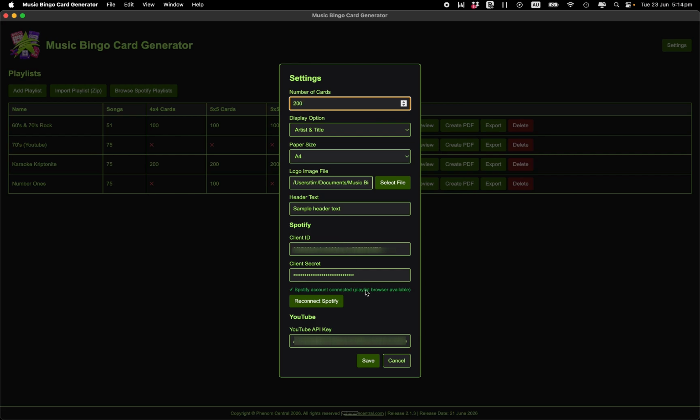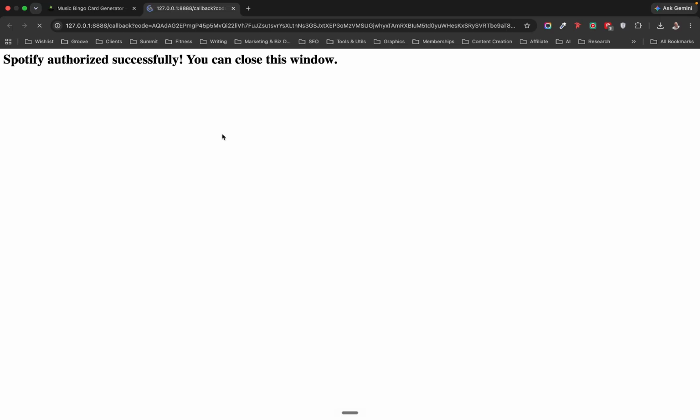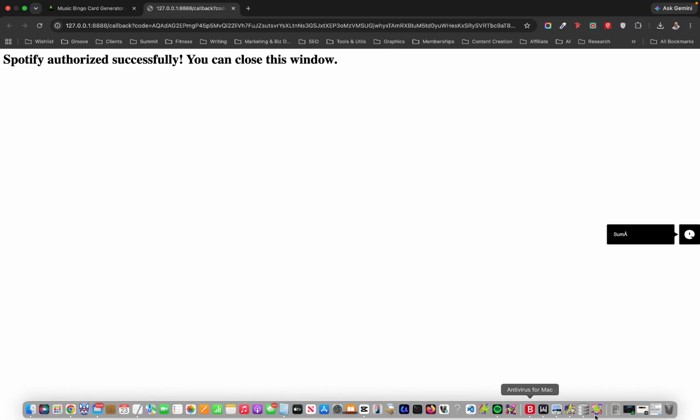Once that's connected, you would click this button here. It will say connect to Spotify. Because I'm already connected, it's saying reconnect, so I can do that. So I'll click reconnect to Spotify, and it will go through. It will open the browser and it will say, you're going to allow, you say I agree, and then it's saying it's all good, you can close the window and continue. So we'll come back to the app.